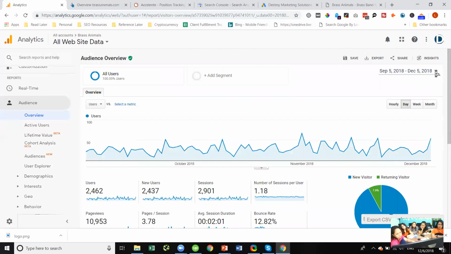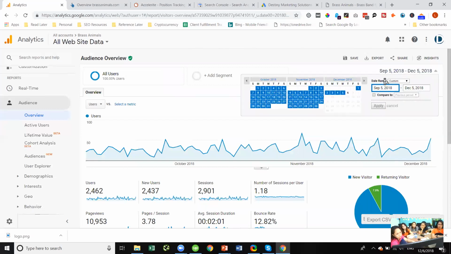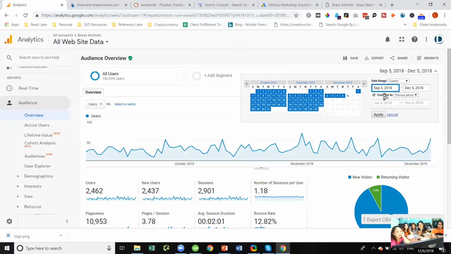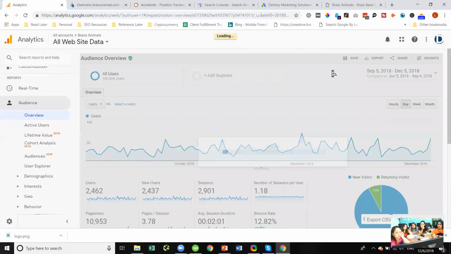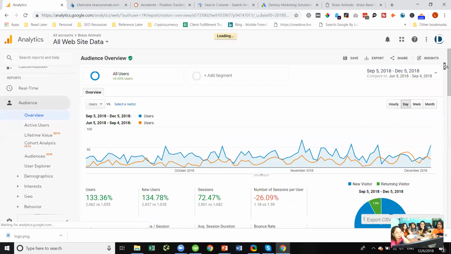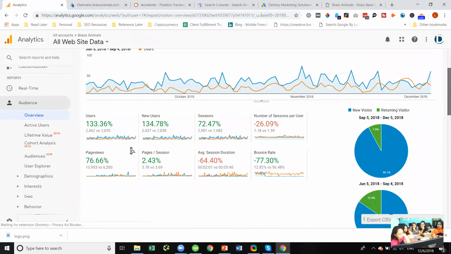Just to give you an idea on how to do that, Google Analytics actually has a feature called Compare To. You can compare it to the previous period, and that's going to give you the same number of days. You can see here the dates are June 5th, 2018 through September 4th, 2018, so pretty much the previous 3 months. Once we hit apply, now we know if we're doing better or worse, Joy.